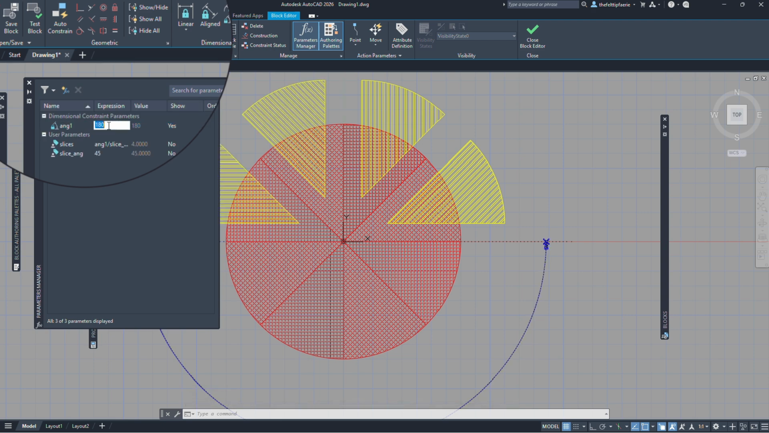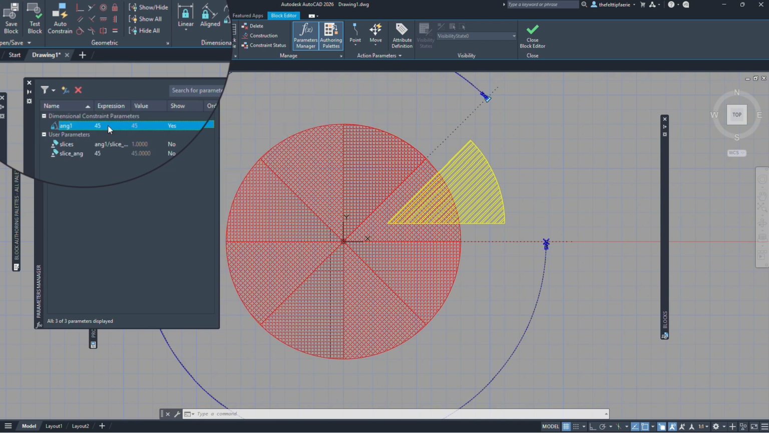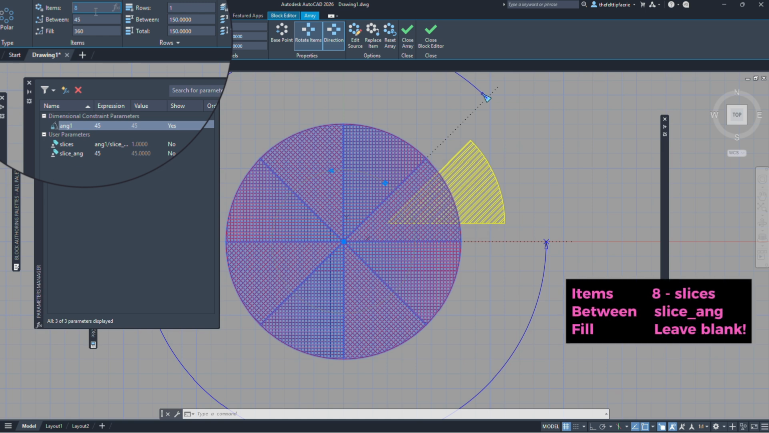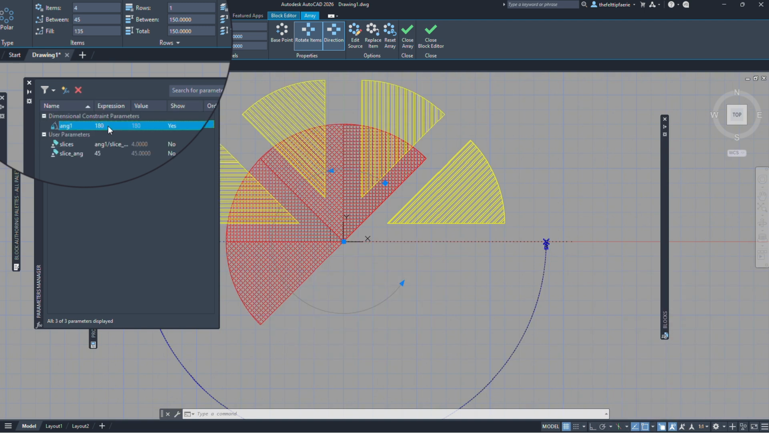Now we're going to do the exact same thing, but in reverse with the filling. So we're going to set the slice ang, that's the gaps between, is 45 degrees. And this time we're going to have 8 minus the number of slices, because we want the slices to have been taken out of the whole. If you change the angle, you can see that it fills at 180. It fills the remaining gap here.